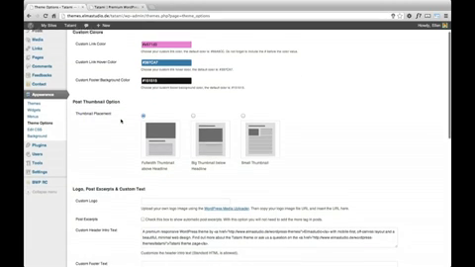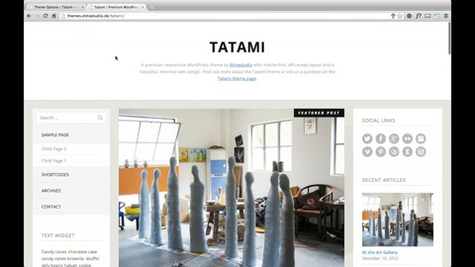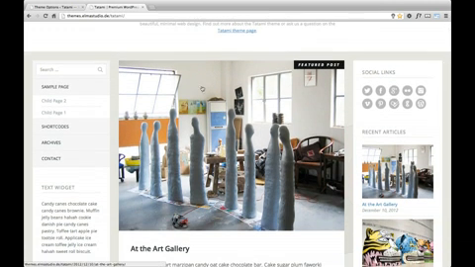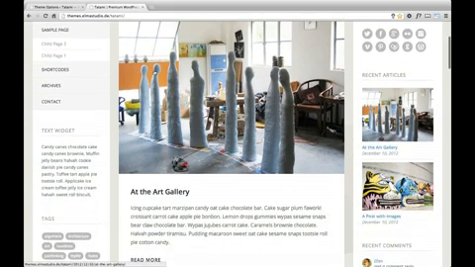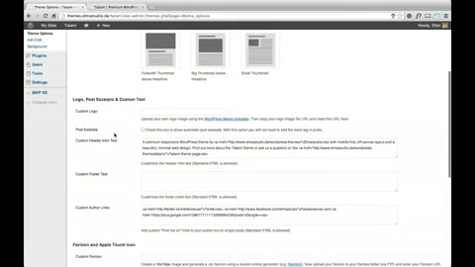The second option you have is the post thumbnails. As you can see in the live demo, I use a full width thumbnail above the content, but you can also choose to show a big thumbnail image below the title or just use small thumbnails by clicking this option here.